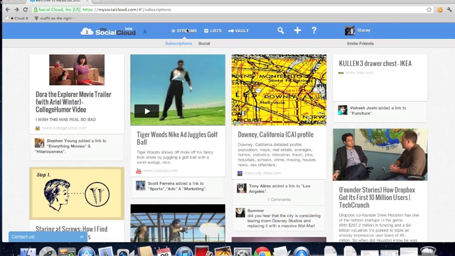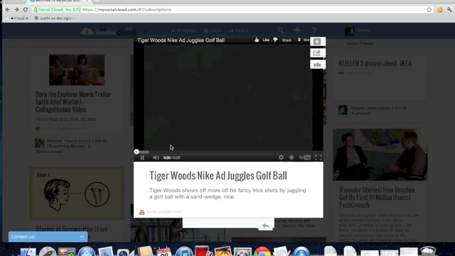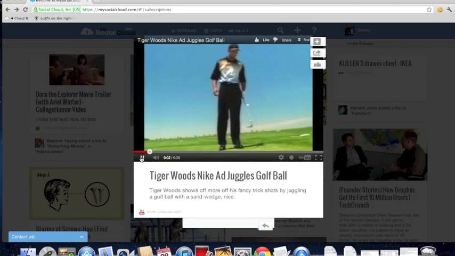In order to interact with a bookmark on MySocialCloud, simply scroll over the bookmark that you're interested in, press the Add button to add it to your own lists, share it with your friends, give it a thumbs up, or click to comment on it. You'll notice that if it's a video, you can press the Play button, and the video will pop up and play right within MySocialCloud.